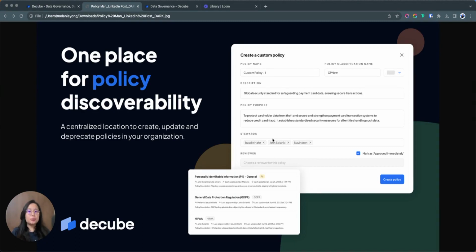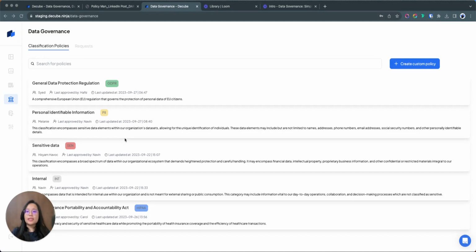The traditional approach often involves storing policies in disparate locations, such as spreadsheets, emails, and documents. However, this new update to Decube makes it easier than ever for teams to get started with data governance and to scale their programs as their needs grow. Let me take you through the data governance module where you can store and manage all of your governance policies in one place, create custom classifications for data, and automate your data governance processes.